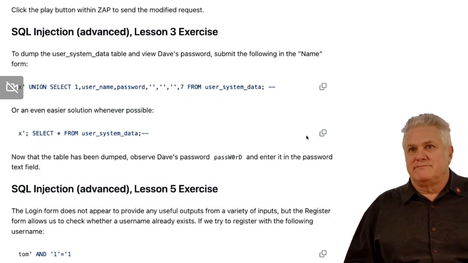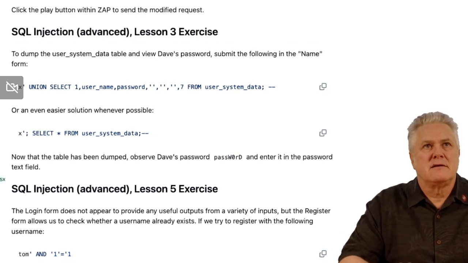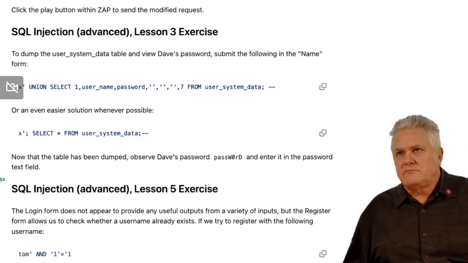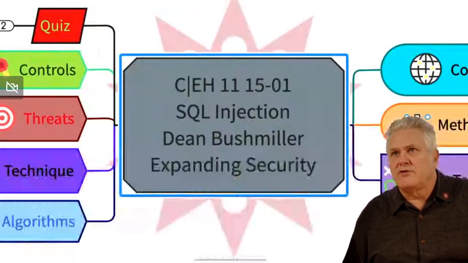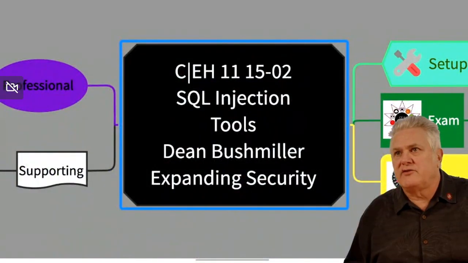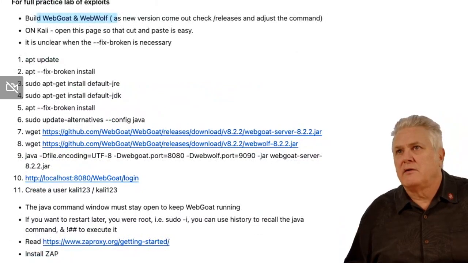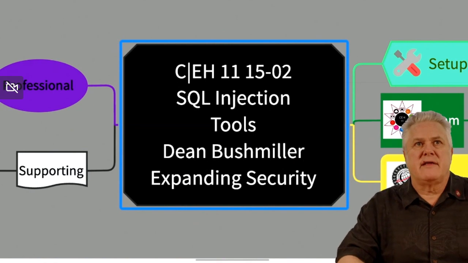Be a little bit more, okay? That's usually what I say here. Let's see. I think that takes care of that. So we're not talking about that anymore. We're going to talk about SQL injection and our tools and tester success page. I think we took care of that. Okay, so we're going to come back to that.